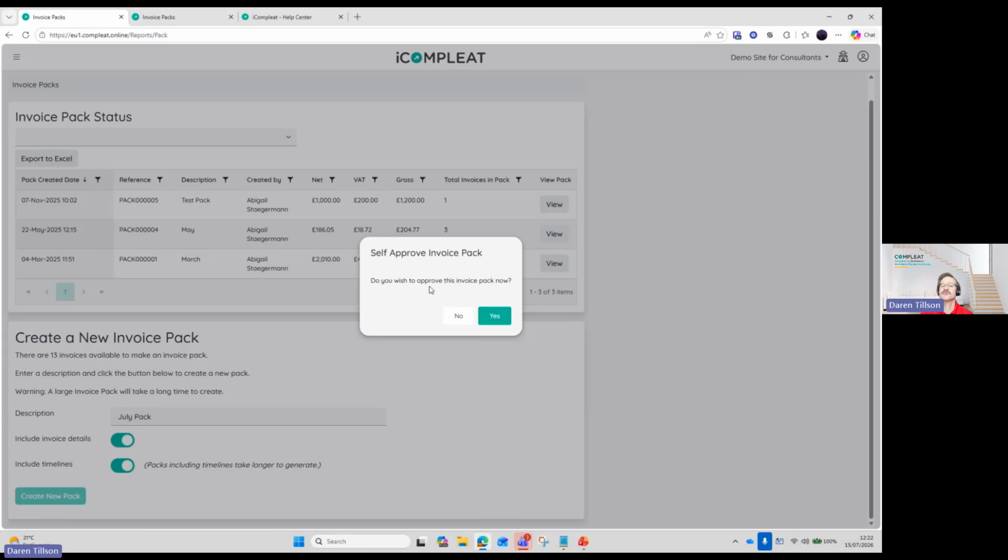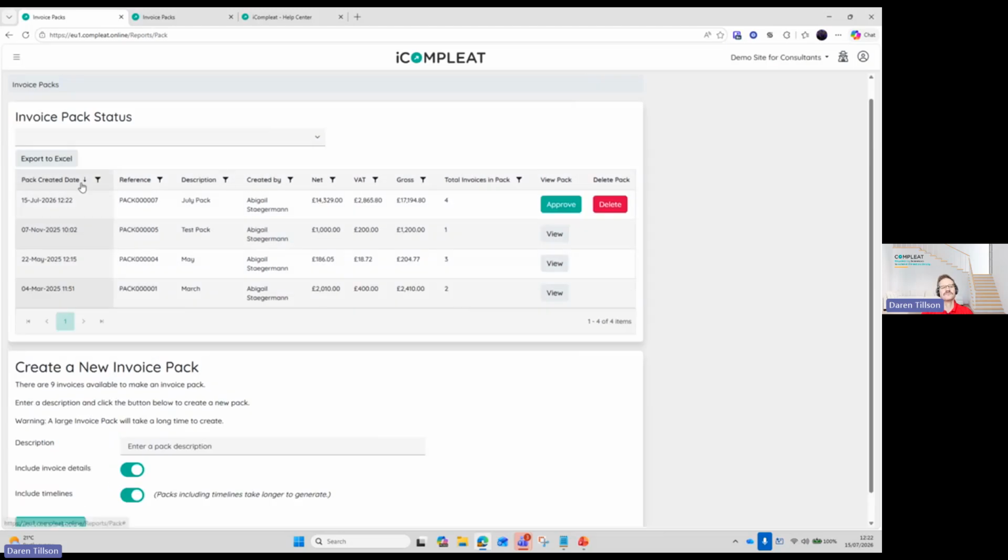And now it's asking, do you wish to approve the invoice pack? Now, do you remember when I was going through the user permissions, we had the option for pack creator and a pack approver? Because I've given the permission to this user to be the creator and the approver, I can say that, yes, I'd like to approve. If I say no, this is how it would look in the system. You can see a pack has been created, and I've got the ability to delete it.